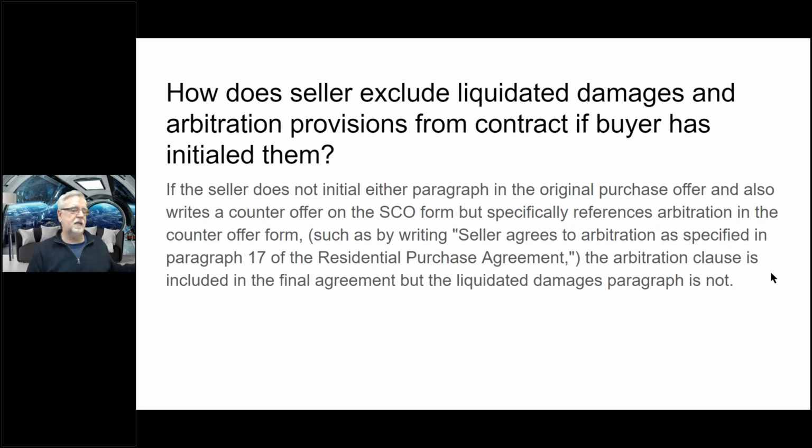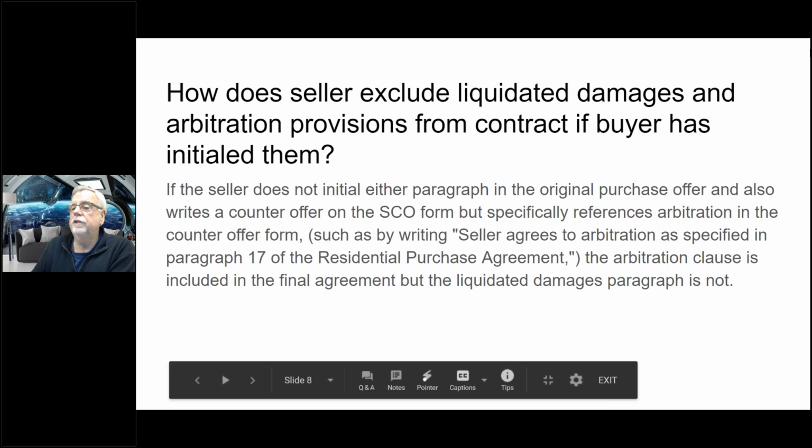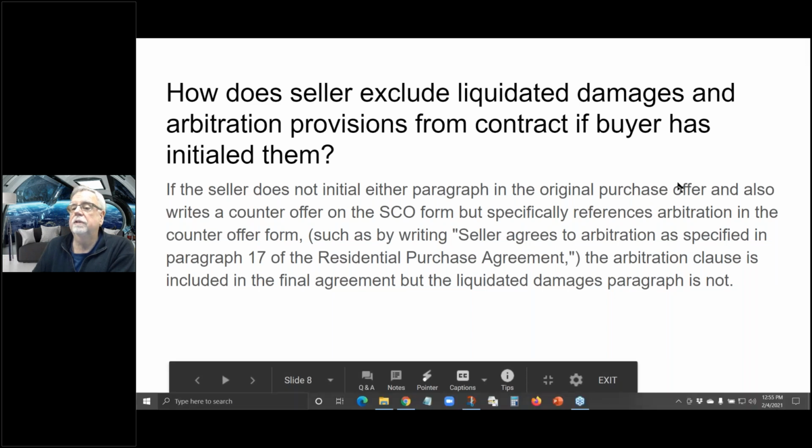Date, sign, date, initial everywhere. But let's say the seller does not want to initial liquidated damages. As I mentioned, I had this recently. So when we send it back, we have not initialed liquidated damages, but we reference arbitration. Then we've agreed to arbitration, but not liquidated damages. Let's see if that made any sense.